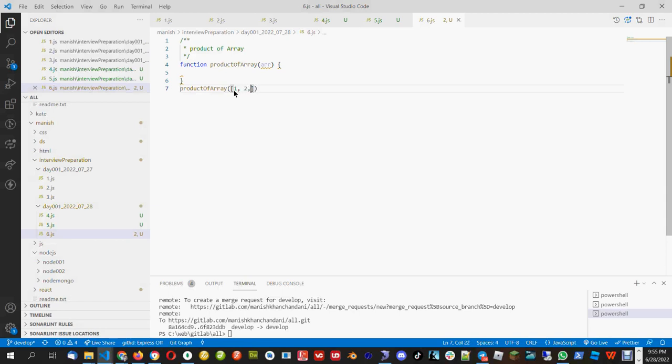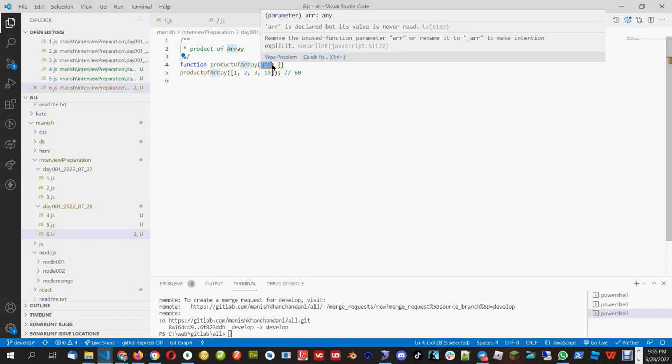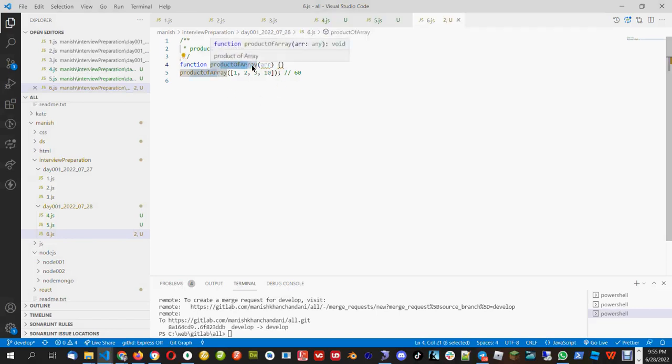So for example, if I pass 1, 2, 3, 10, it should multiply 1 into 2, 2 into 3, into 10 and give me the multiplication of all the numbers. So it will be 1 into 2 is 2, 2 into 3 is 6, 6 into 10 is 60. So answer should be 60. So here you have to write recursive function. You have to take this array, do something, call this function again with reduced array, maybe with some change in the array, and create one base case and show me tomorrow.